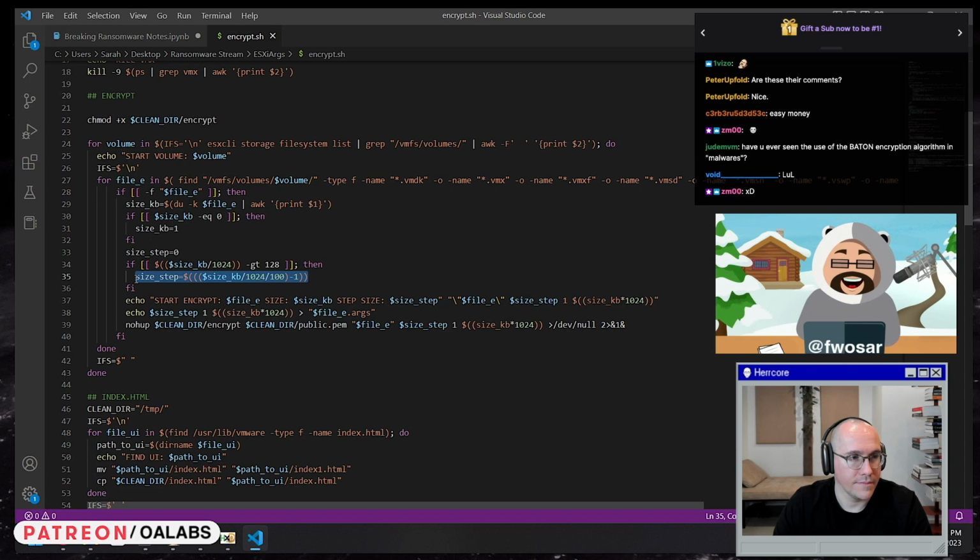Honestly, figuring out these custom chunking algorithms when they are being used is often what takes the most time when it comes to breaking ransomware, because some ransomware authors get very creative with these specific algorithms. It's not always, oh, we are just going to jump by a fixed amount and then encrypt another fixed amount and then jump by another fixed amount. Sometimes it's the result of rather complex equations. Sometimes they also make errors and mistakes in these equations.